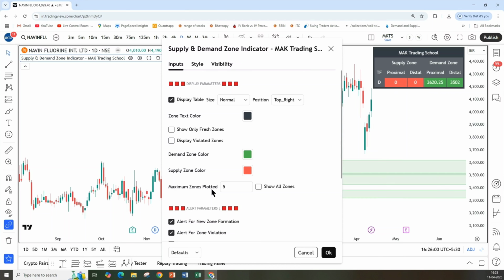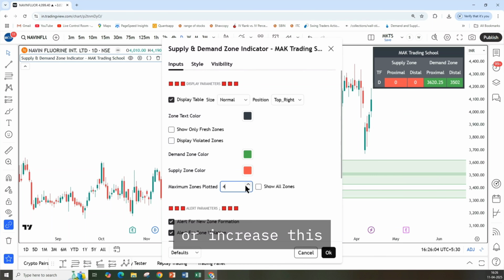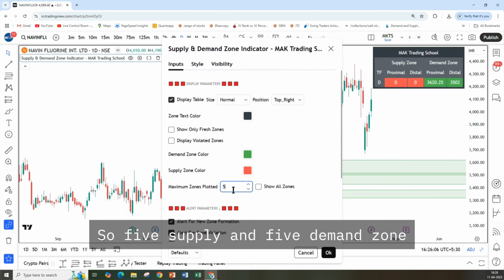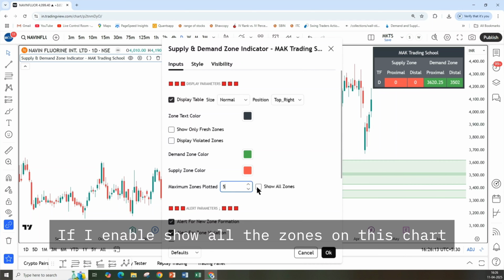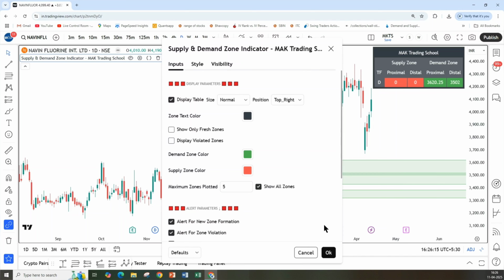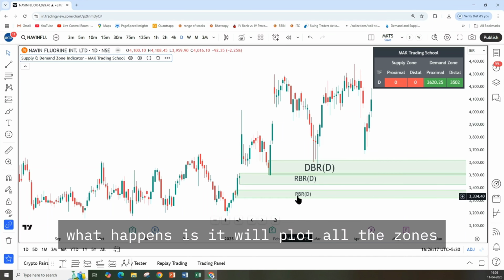So friends, I like to keep this at 5. You can even reduce this or increase this. So I keep it at 5. So 5 supply and 5 demand zones that are nearest to current price. If I enable show all the zones on this chart, what happens is it will plot all the zones that are there.